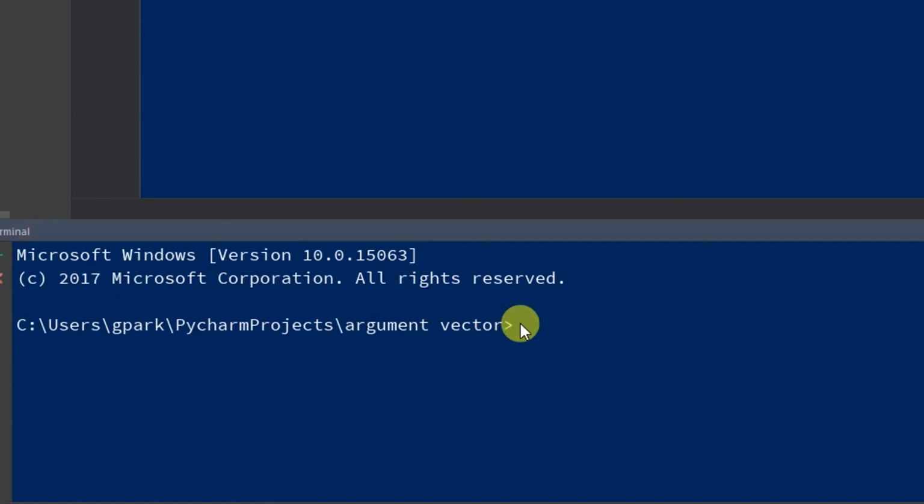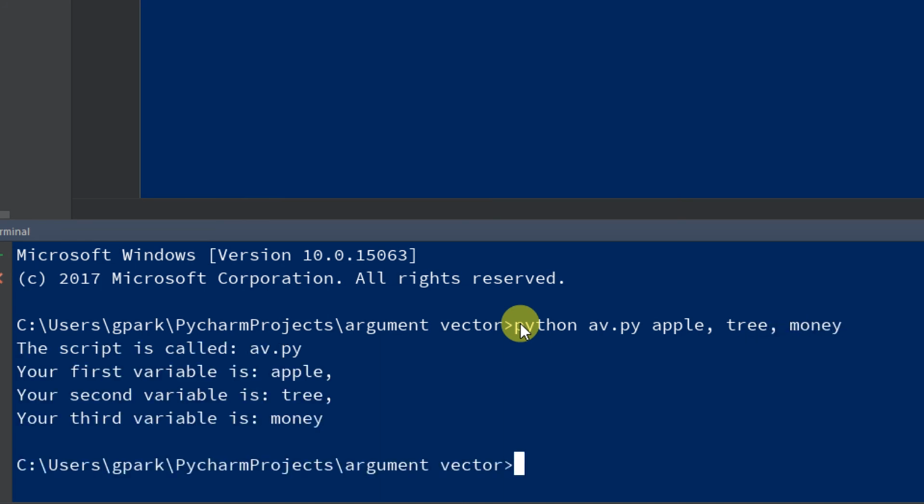So, what am I typing in here? This is the path that we have here. This is terminal. So first I want to use Python, that's what we're using. And the name of the script that I want to run is av.py. And then I'm going to put a space, and now in that script, it's going to be looking for 4 arguments. The first one is the name of the script, which we have. And then we want, what did I say we're going to do? Apple tree money. We'll hit enter.